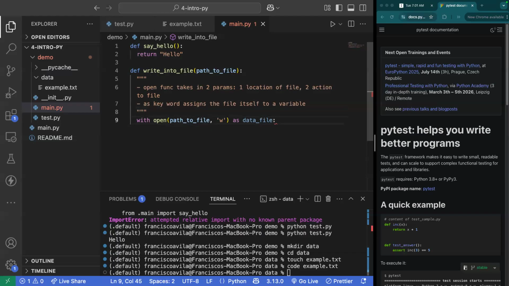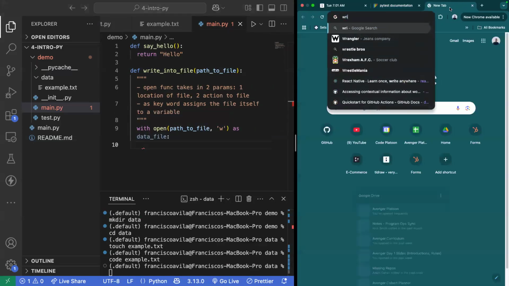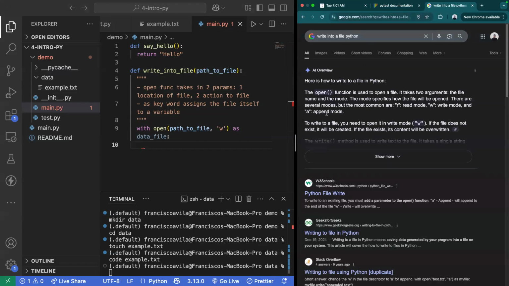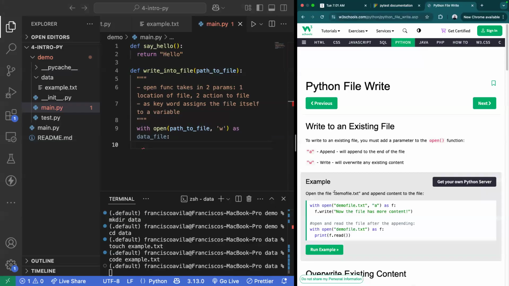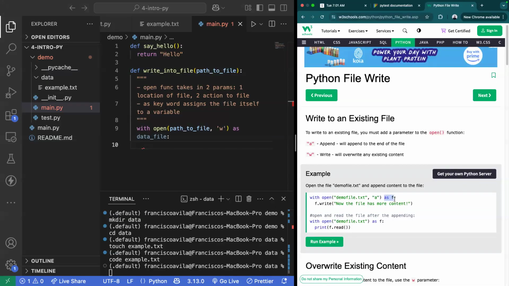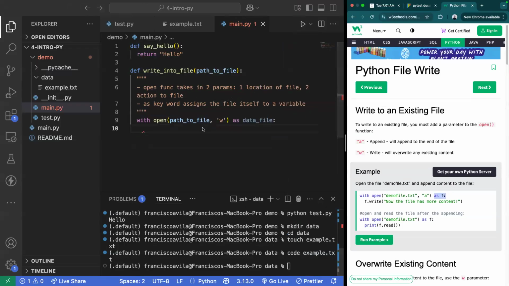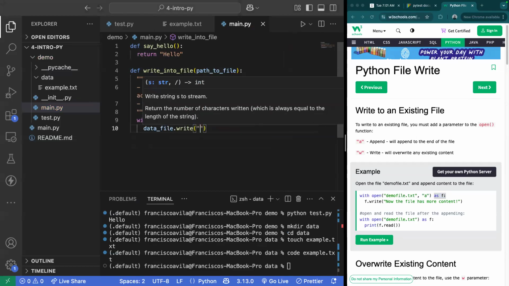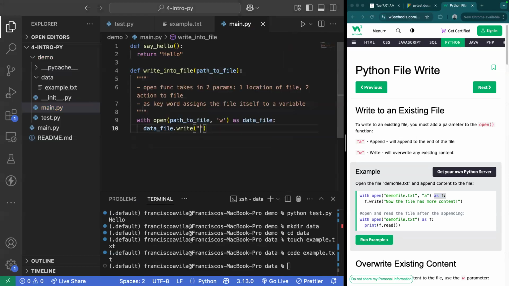Now that we've opened up the file, and all I want to do is write, I'm just going to go ahead and write into it. And let's make sure that we understand this portion here. Let's search write into a file Python. All right, so Python file write. Okay, so it looks like we just need to call the object and then write straight into it, right? So now we do data file dot write, and we can specify what it is that we would like to write. So I'm just going to write hello Avenger.